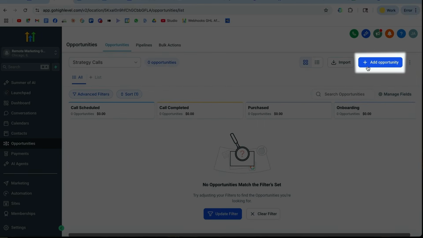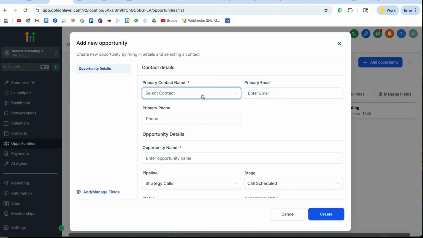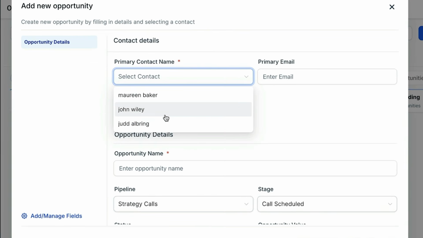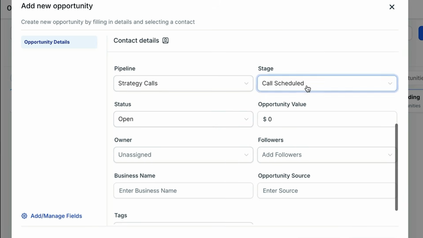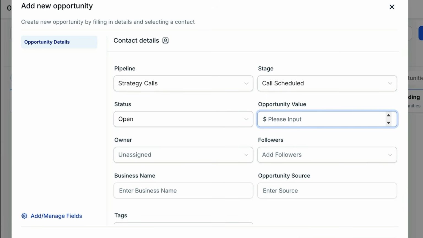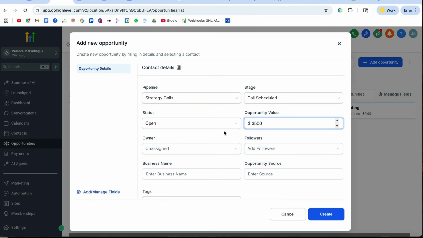So if I go to opportunities and I click create an opportunity. Now the contact needs to be an existing contact. So this would give you all your contacts. And of course you could just search by the name. So we'll go with Maureen Baker. I'm not going to worry about this. This is one thing I do want to show you, the opportunity, because I want to show you how this changes. Let's say it's, is that 35,000, 3,500?